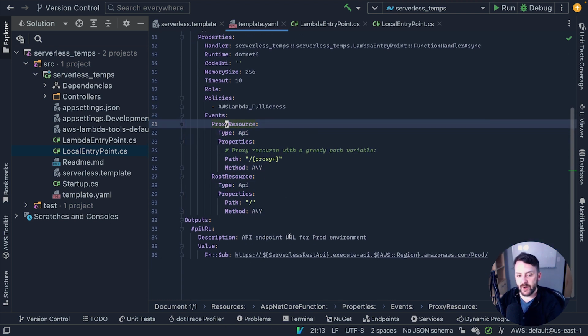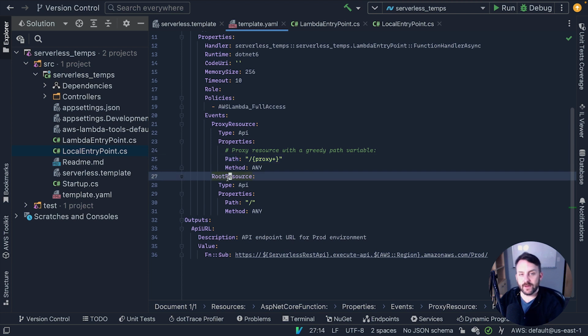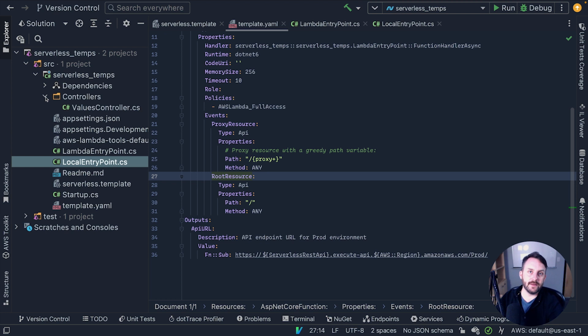We can also see an output here, which is the API endpoint for the prod environment. This has some string interpolation here. It's going to interpolate our serverless REST API location. So we'll have a URL here at execute-api.region.amazonaws.com/prod. So this will be the root URL of the API that we'll be able to create here. And we'll be able to create multiple endpoints. Again, we'll take a look at how that works. We're just going to develop our controller as we would with any .NET 6 API that we might host ourselves.